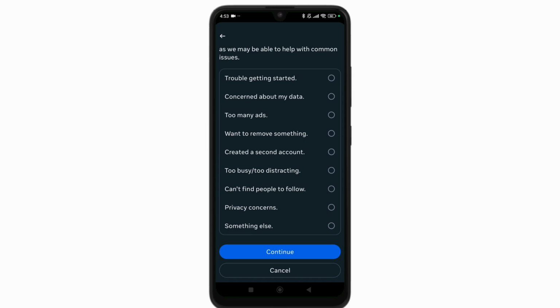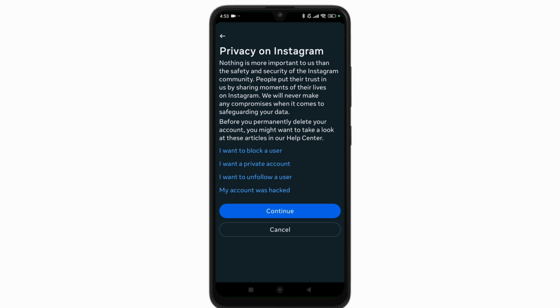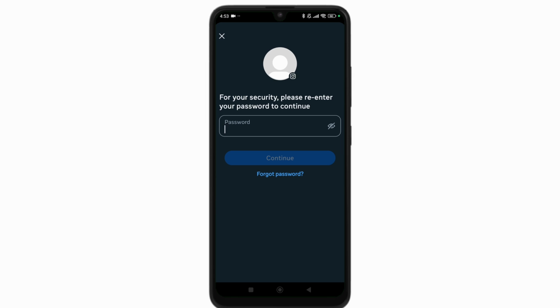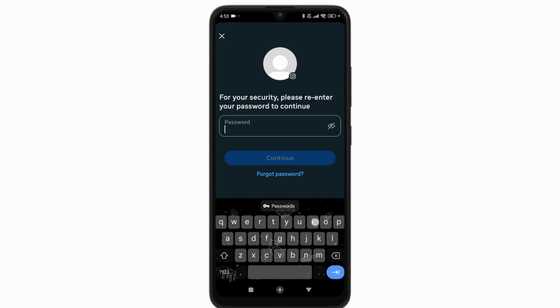Now you can pick any one of these. I'm just going to click on privacy concerns, click on continue again. And then you have to enter in your password to delete it.